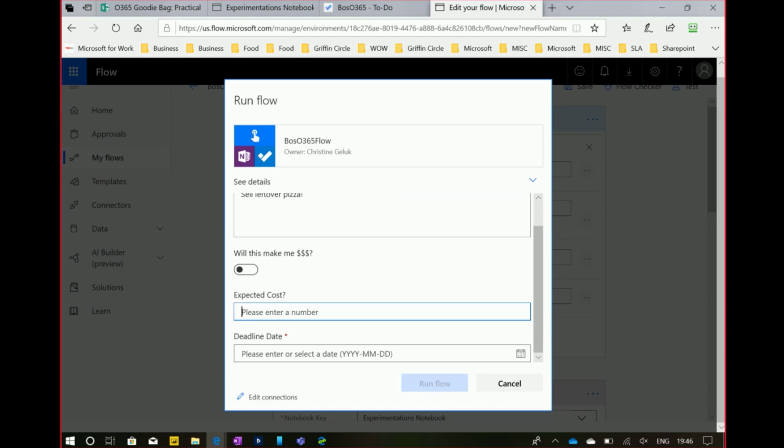Okay, expected cost. Zero cost. Sorry. Yeah, zero cost to us. Well, you probably have to get a business permit, right? It's the cost around business. Make money and spend money today. Deadline date is today, okay. You just hit the calendar.